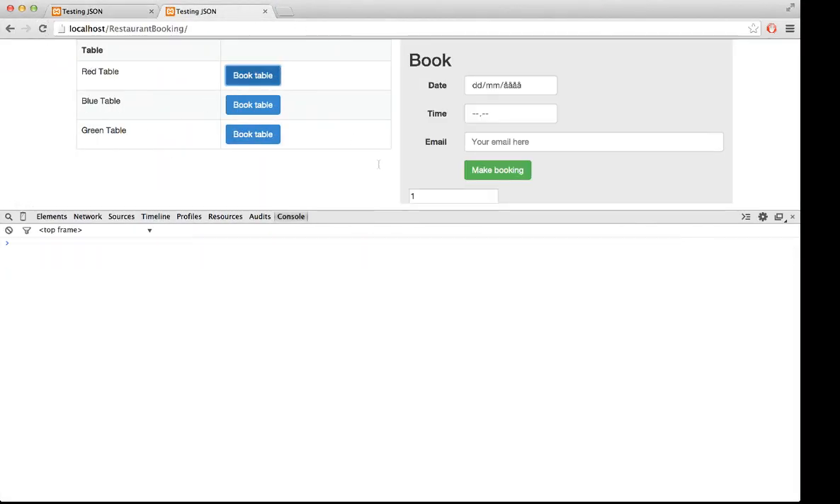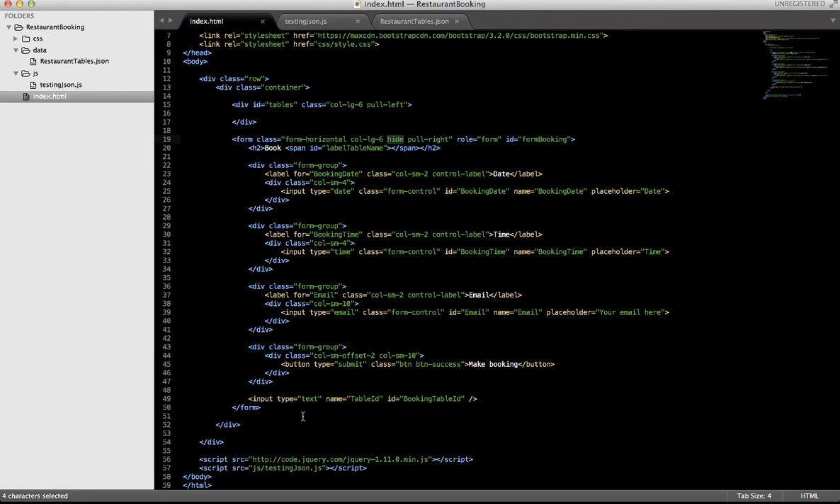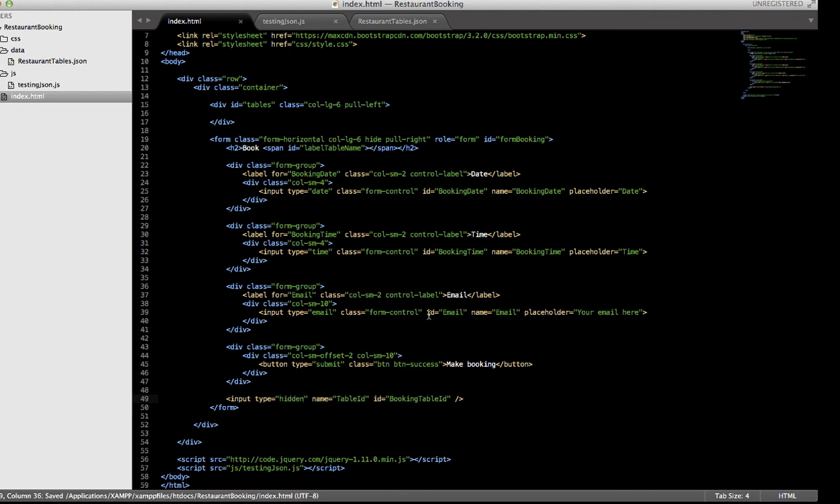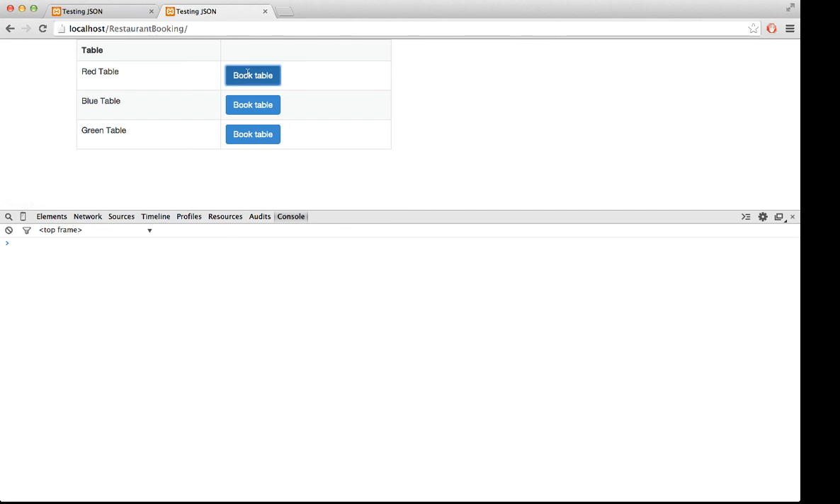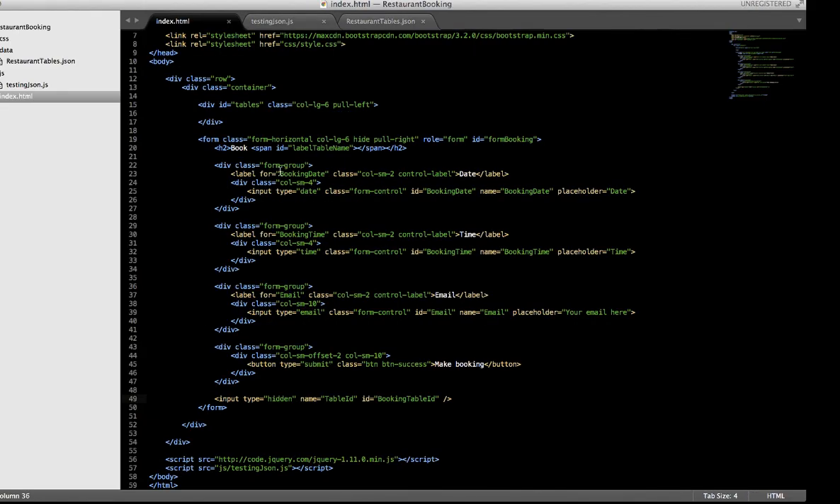Just there we can see we have 1 down here in our input, which should be hidden, but right now it's text, so we can see that it is correct, that the table number or the ID corresponds to what is set into this hidden input field. So now let's make it hidden again, and when we refresh it and click here, we can see there's no hidden, but it's changing as we saw before.